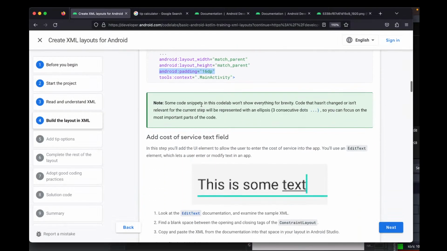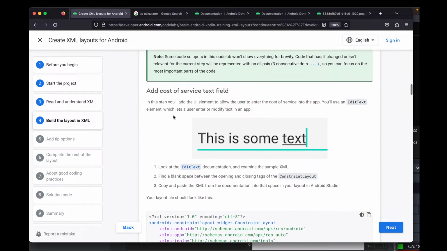Some code snippets in this Colab won't show everything, for brevity. Code that hasn't changed or isn't relevant for the current step will be represented with ellipses, three consecutive dots, so you can focus on the most important parts of the code.